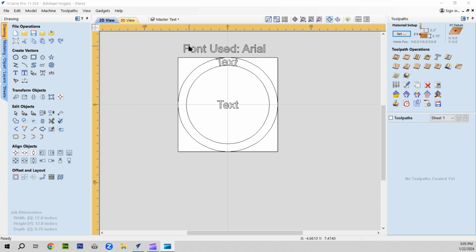That is one important feature, to have a copy of your master text, because once you convert the text to curves, you cannot change the text. If you wanted to change the font, you cannot change that. You can only change it on the master copy or the original text.